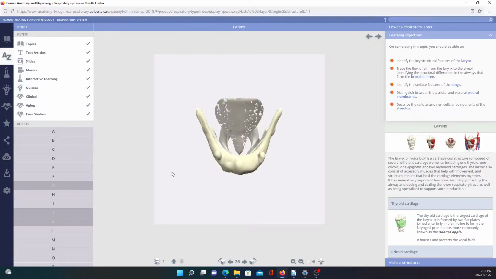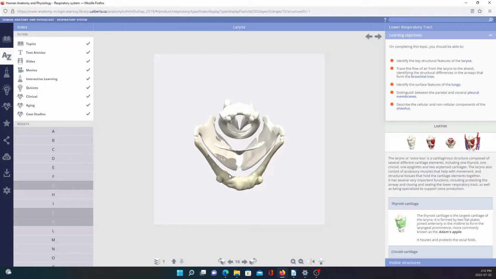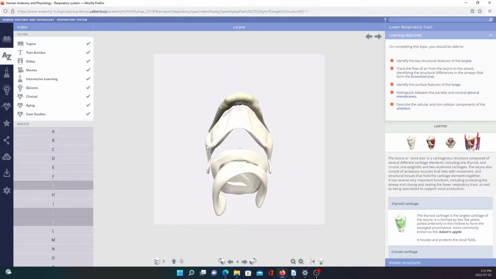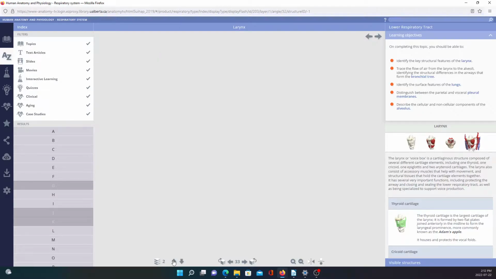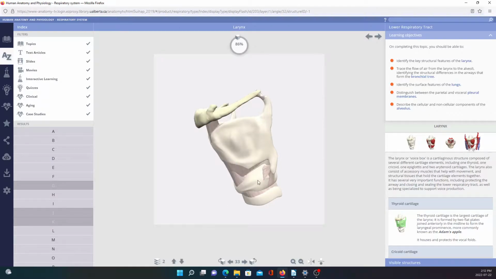And if I go far enough, it'll spin a bit. There's a couple of the cuneiform and corniculate cartilages that sit atop the arytenoid cartilage too. So you can see how they interact, and you can spin it around, and you can also look at different layers. So I just added a layer.